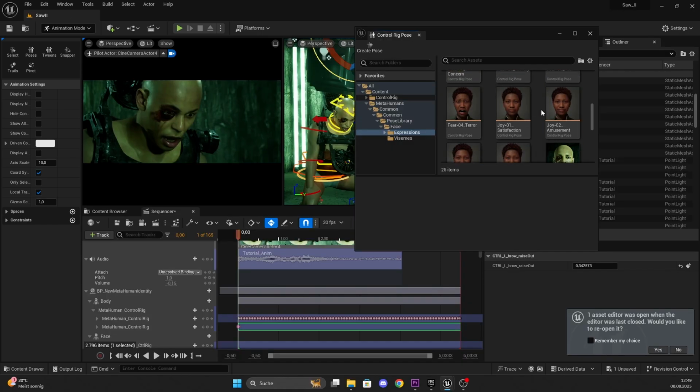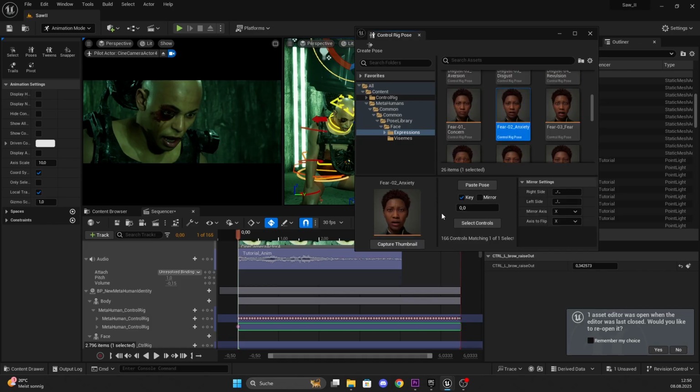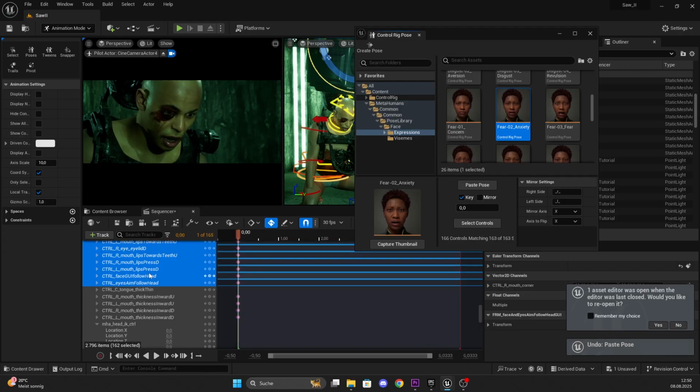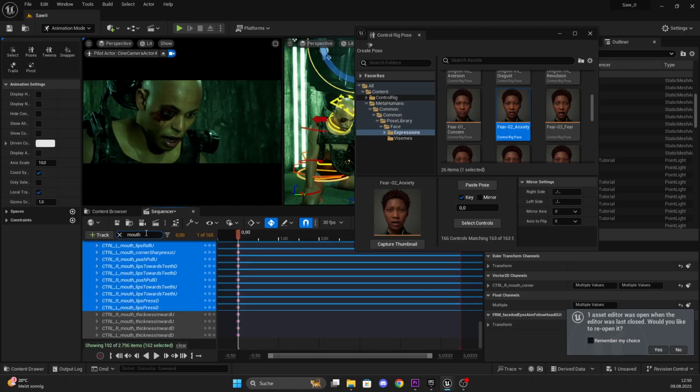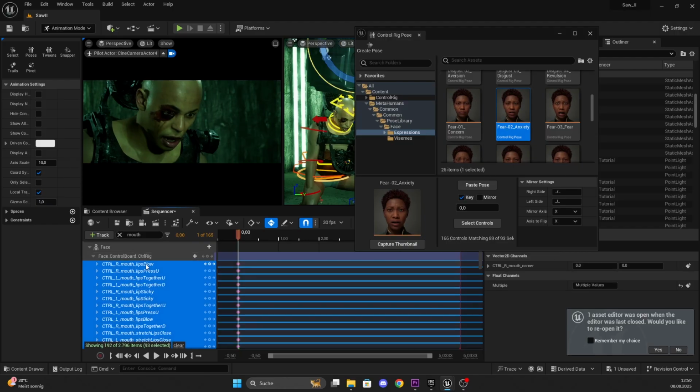So what I did, I went down and I chose the anxiety expressions. Then I selected the controls. If I would select all these controls and just hit paste, I would get the exact expressions on this entire face. I don't want that, right? I want to mix these expressions. So what I did is I searched for mouth, and then I made sure that I select all the mouth parts, and then I just click paste pose. And now I have the mouth part of the anxiety expression, right?